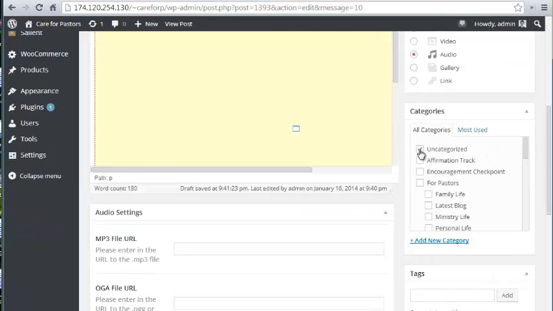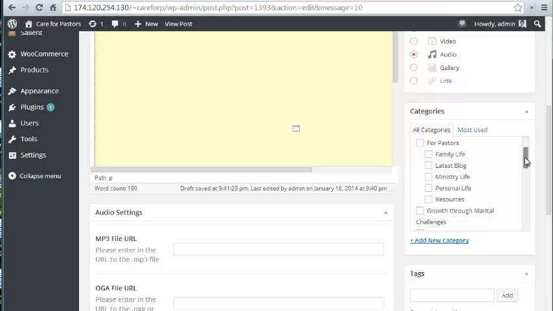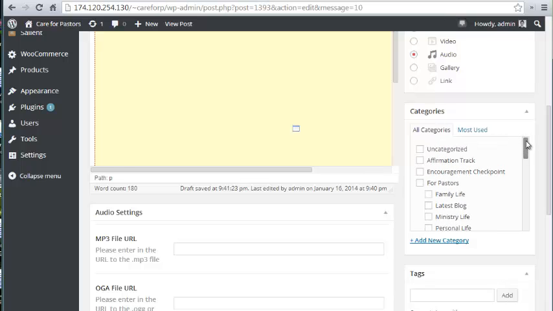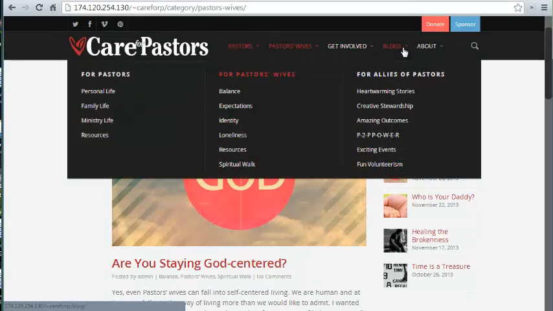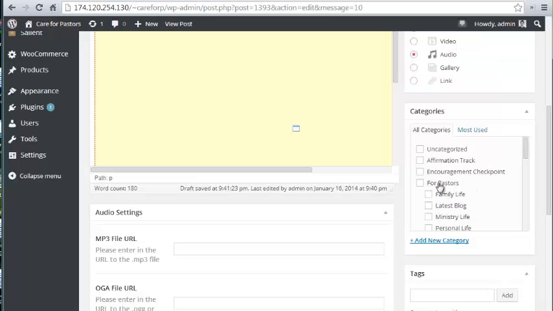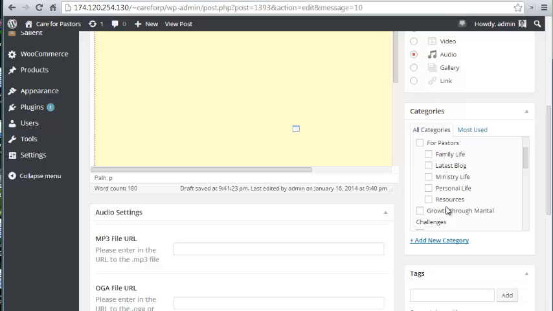Categories. Here are the categories. You can see the existing categories that we have right now, and anytime you're doing a blog post, you're going to do 2 categories. You're going to do the main category. If you look here, under blogs you'll see for pastors, and then you have these subcategories under for pastors. You'll see that by their indentation. So you'll click for pastors if it's a for pastors blog post, and then you'll click the appropriate subcategory.